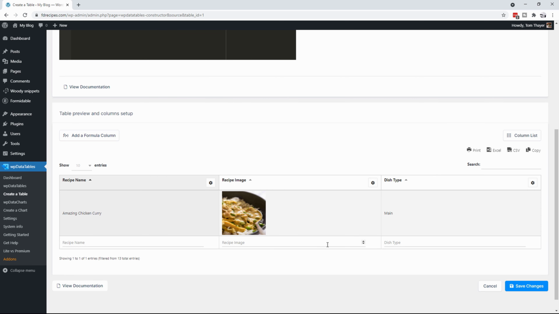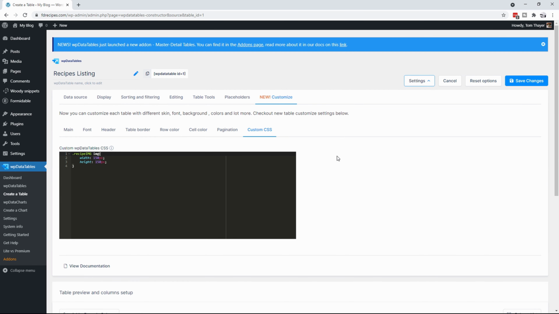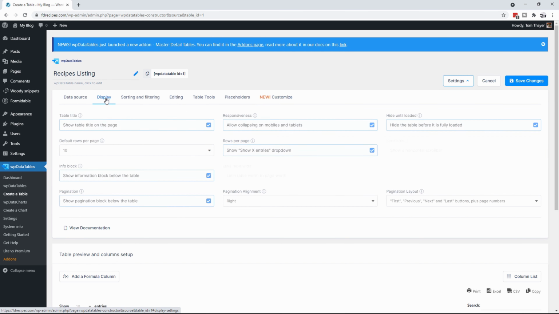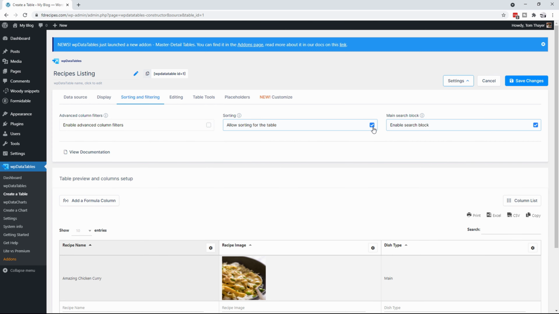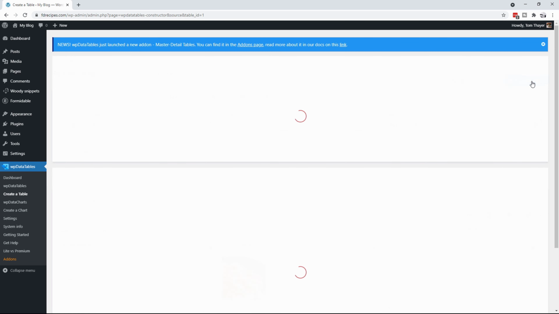Okay? So now that we've got this table in here, you'll notice that we've got other abilities in here to filter on things and so on and so forth. We're going to make this real simple. And we're going to go back up here and we're going to go for display. We're not going to show the title. We don't want that. We're going to allow to collapse. We don't care about the X amount of entries. We don't care about the information block. The pagination we will want, okay? So it's going to be there. It can be hidden. I'm not going to worry about doing advanced filters or sorting at this point. I'm going to leave the search block in place. So let's just save all that, okay?